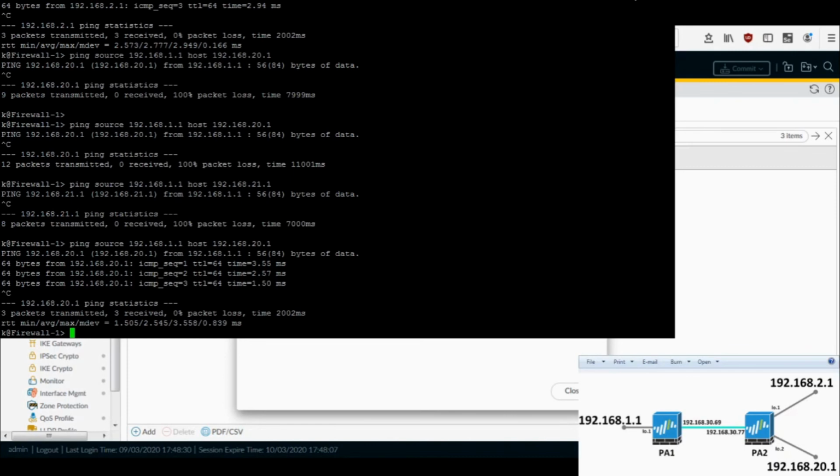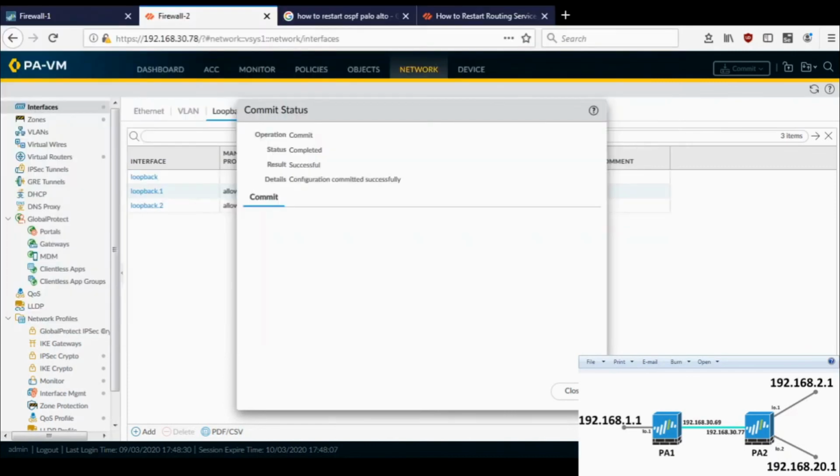And let me go to the firewall again. So this is basically how you advertise loopback interface IPs, and we saw that because of OSPF the connectivity has also been established according to our diagram. So loopback interfaces on firewall 1 can ping the loopback interfaces on firewall 2 and vice versa.